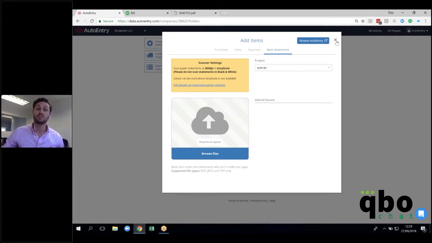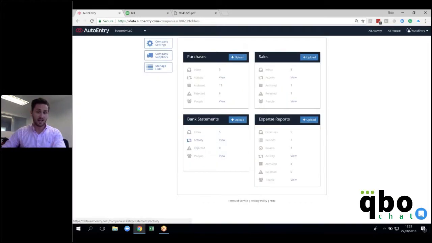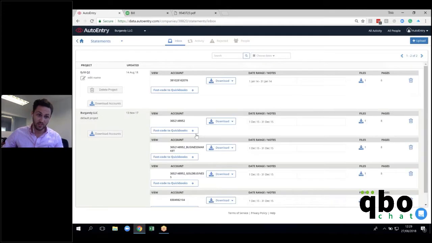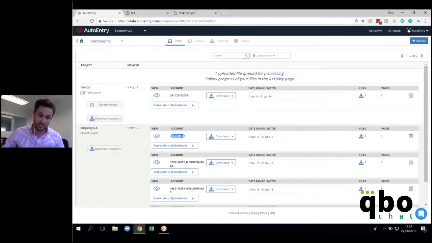What AutoEntry is going to do is the same thing as for the bills. It's going to capture and extract all of the transactional data off the bank statements. Once AutoEntry's done the extraction, we can see here we've extracted the account number, the date range, and any notes. You might be thinking, what notes are really relevant? Well, things like pages missing happen all the time with clients. If AutoEntry detects a page missing, it will flag that up in the note field for you.